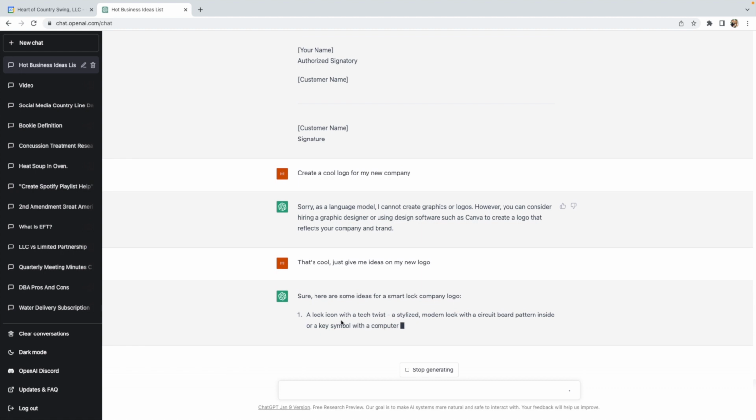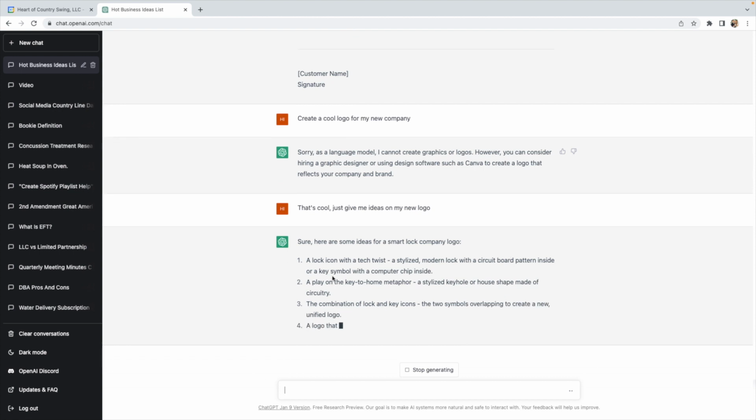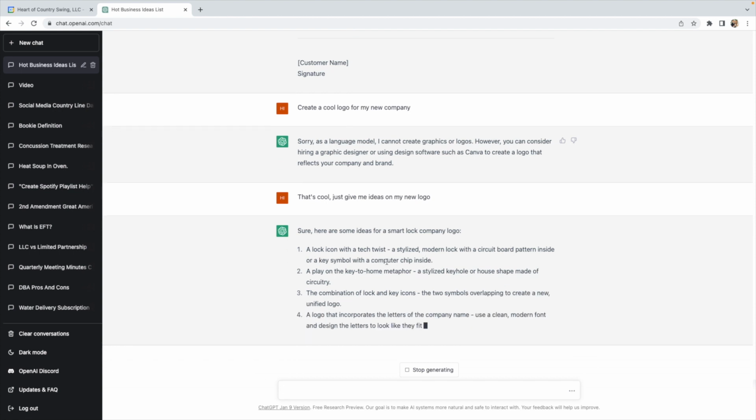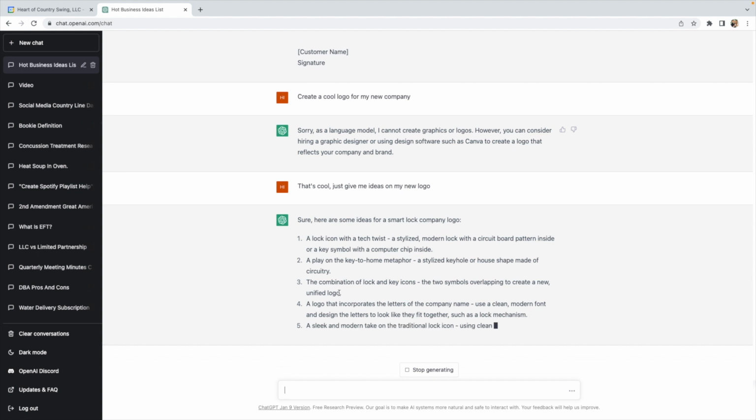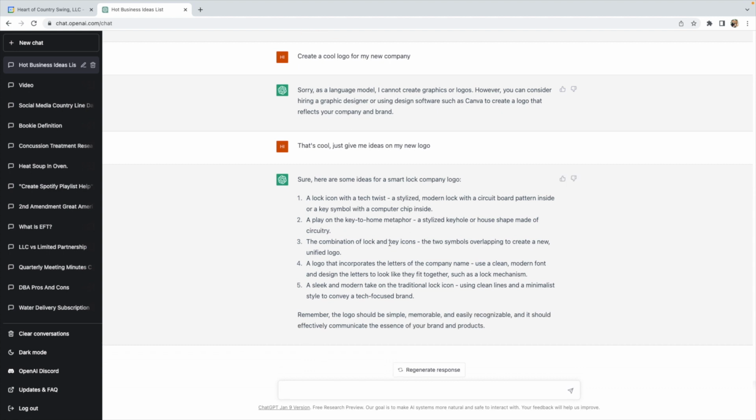A lock icon with a twist, a stylized modern lock with a circuit board pattern inside, or a key symbol on a computer with a computer chip inside. Look at this, it's giving me great ideas. However, they have another product called DALL-E that is coming. It's not my favorite right now. It's not amazing right now, but it is coming. You can say Dracula is feeding a lamb, and it will create Dracula feeding a lamb in like 5 different versions, and it's getting better and better. So logo and graphic design, that's on the up and up.